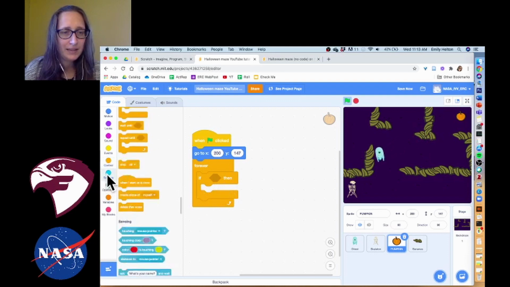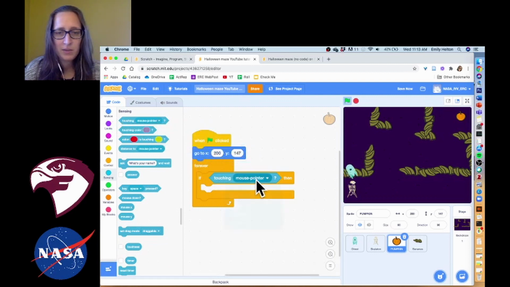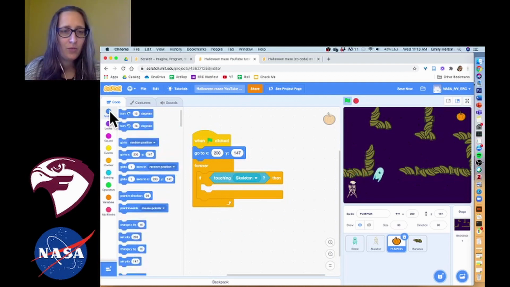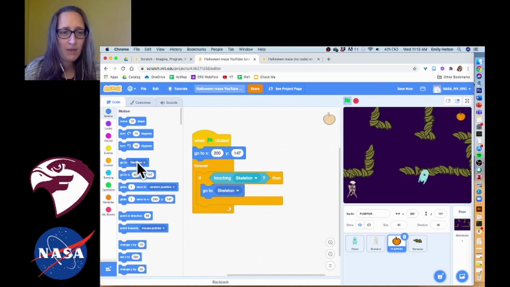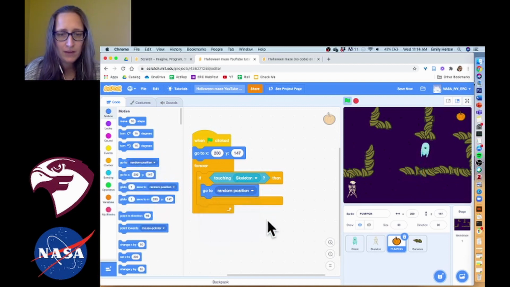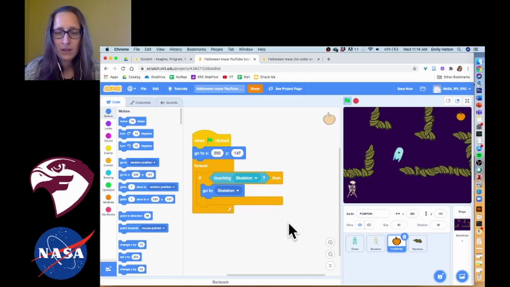So I'm going to go to sensing. And instead of touching mouse pointer, that's the one I'm going to bring in, but I don't want it to be touching mouse pointer. I want it to be touching skeleton. So if I'm touching my skeleton, I'm going to go up to motion and I'm going to say go to, and this one that says random position, I can change that to skeleton. So bring in that one that originally said random position, right? So that's what it looks like. And you can change that to skeleton.